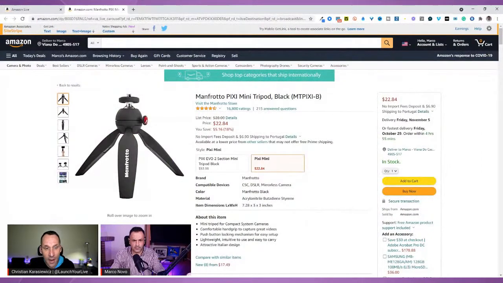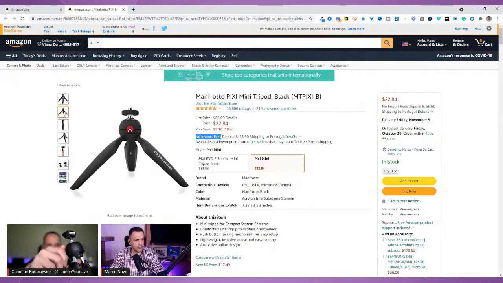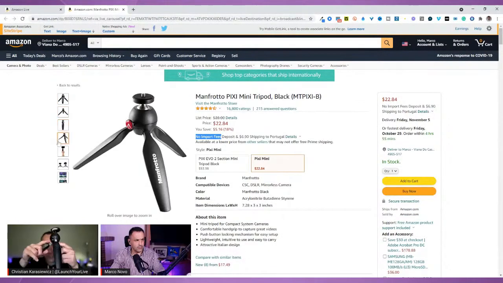This is the tripod. It's about $22. It has a couple of different positions. As Marco also mentioned, it's a pretty heavy tripod. You can rotate the head, for example, so you can go different angles. It does all 360, so it's not just stuck to going one way or the other.